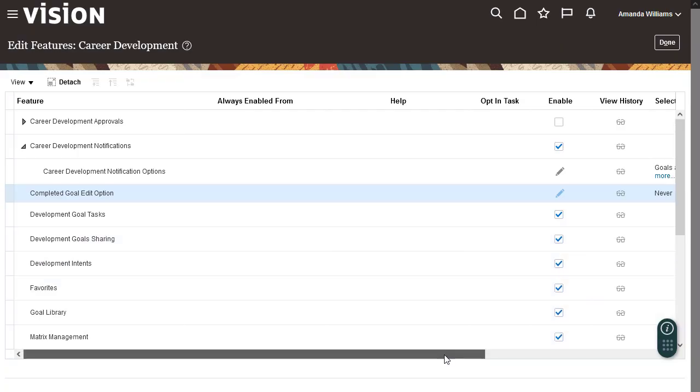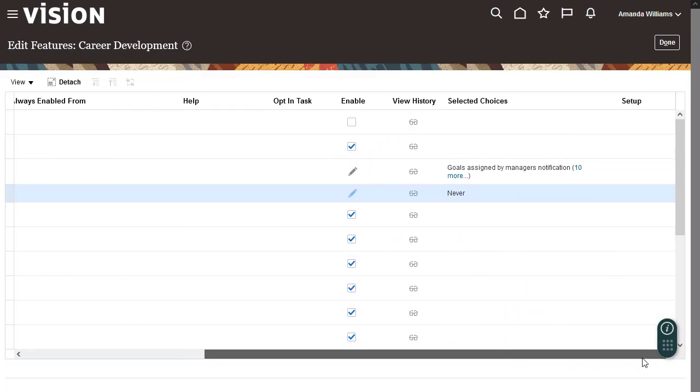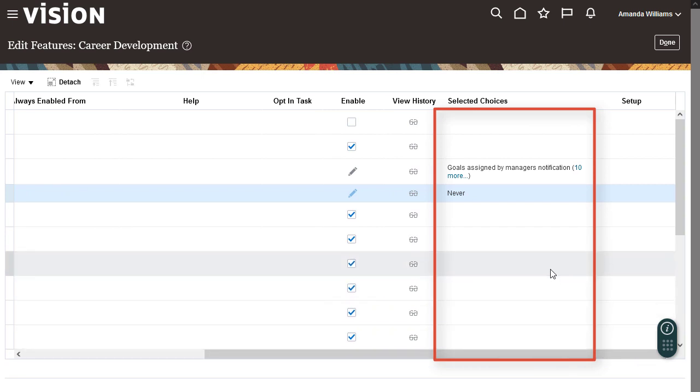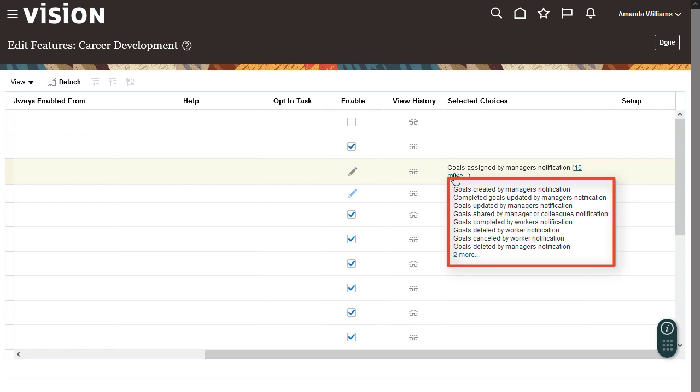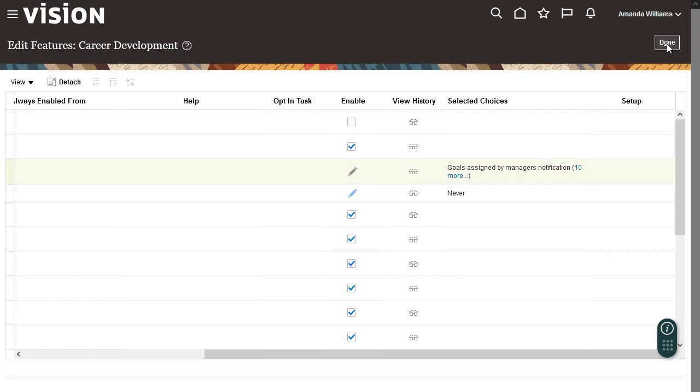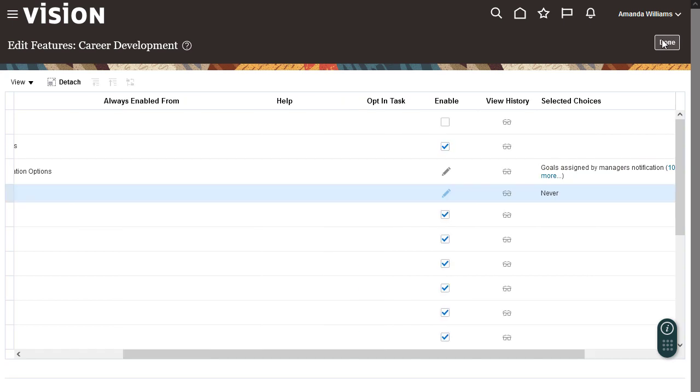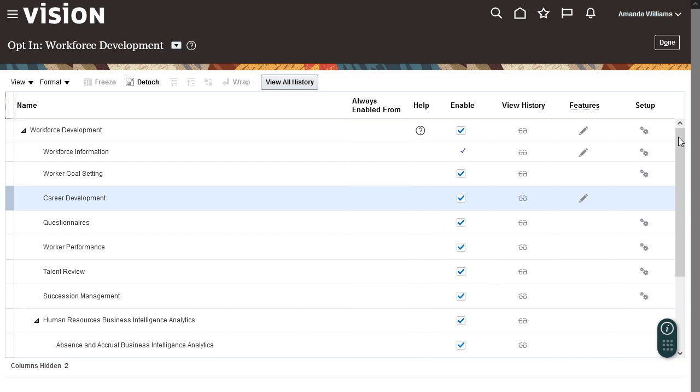The Selected Choices column shows any choices that are already selected. Some multiple choice features allow you to select more than one choice. In those cases, the Selected Choices column shows all of the choices that are currently selected. The configuration of the rest of the features looks good, so return to the opt-in page.